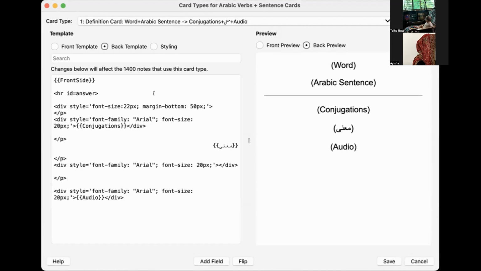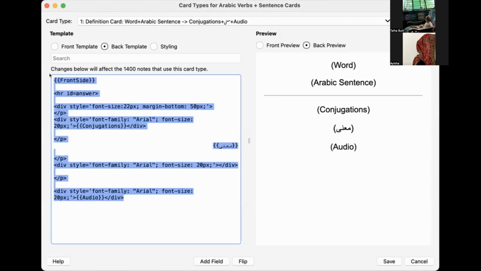So this is the code for the back, and you can just copy it. I also copied it, and then changed it a little bit to give me more gaps between the conjugations, the meaning, and the audio. So just copy this, take a screenshot of this place in the video, and then copy it, or just wait for me to add it to the blog.